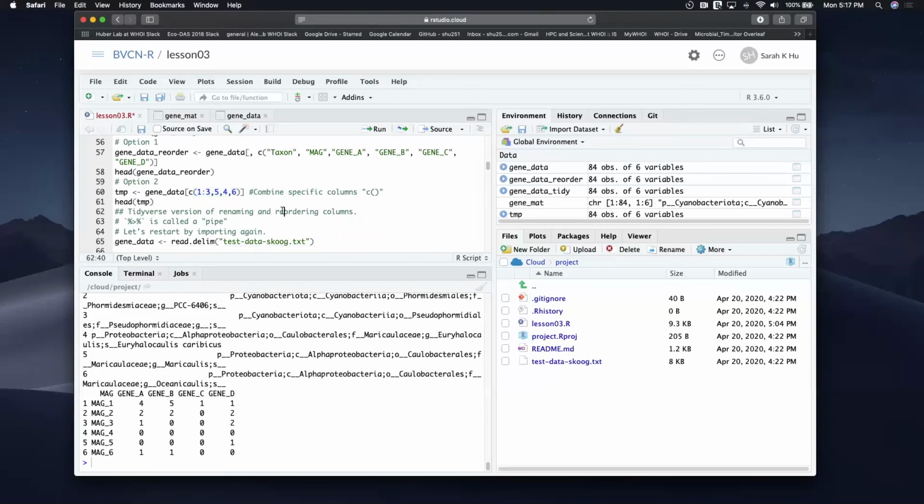Ella, anything to add on about base R renaming or reordering columns? No, I think you covered it, and we discussed some of it last time, so we're good.